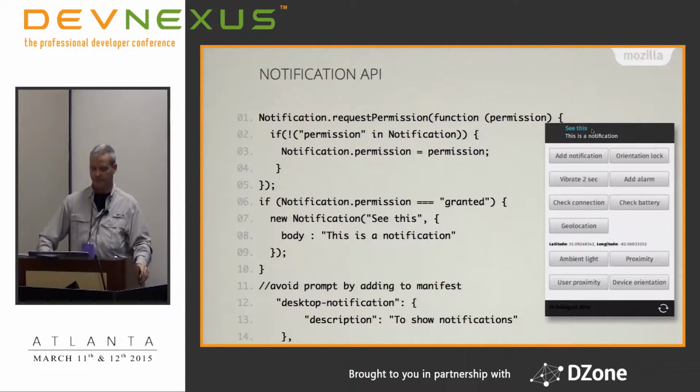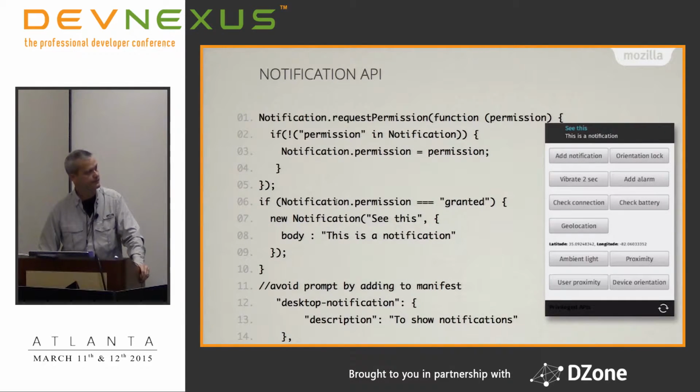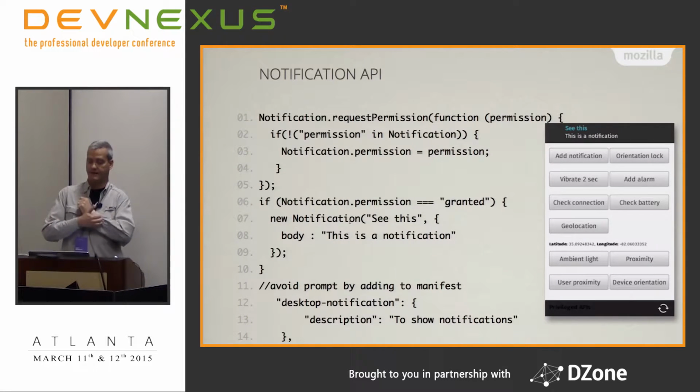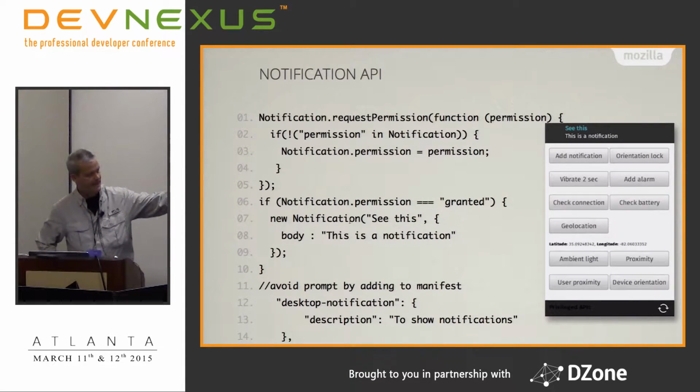notification you see at the top. Essentially, it's really just new notification, and you specify several of the properties for the notification in the middle right here, if you can see that. The other parts are for requesting permission, which asks the user if it's okay to be notified from that particular app. And you can turn that off just by adding that manifest permission down at the bottom.